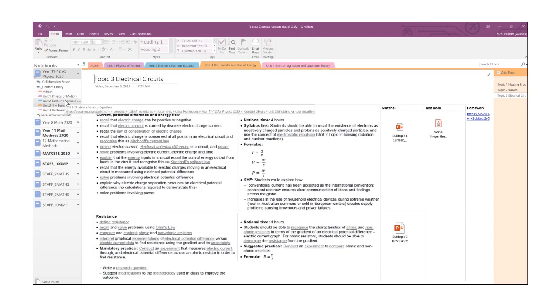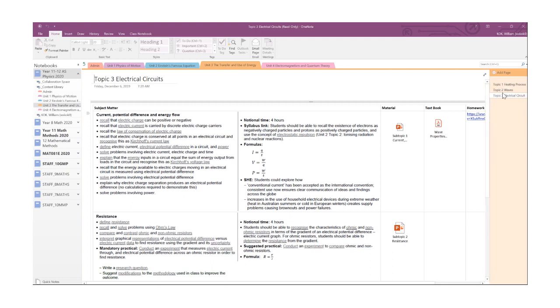Okay, so for example, currently I'm in physics and I'm studying unit 3, topic 3. So what you're going to do is you go into content library, you look for the right unit or the right tab, you click onto it. On the right hand side, you should be able to see different pages. Again, that depends on how your teachers have set it up.